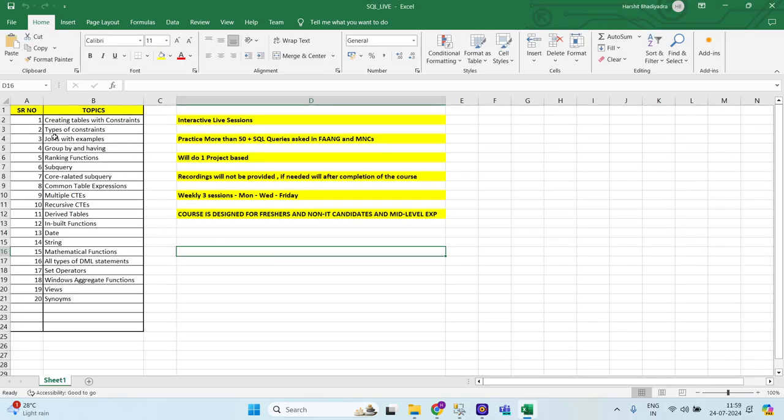Yeah, our focus will be on queries. But first of all, we will understand all kinds of concepts, like what subqueries are there, what different joins are there, what ranking functions are there, what CTEs are there. Firstly, we will understand all the concepts, and then later on we will start with the queries.